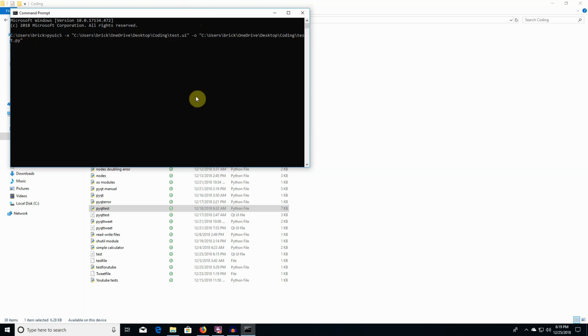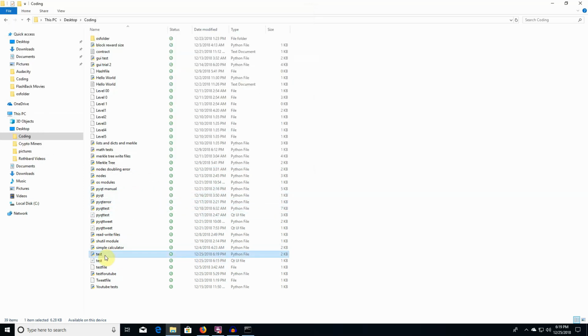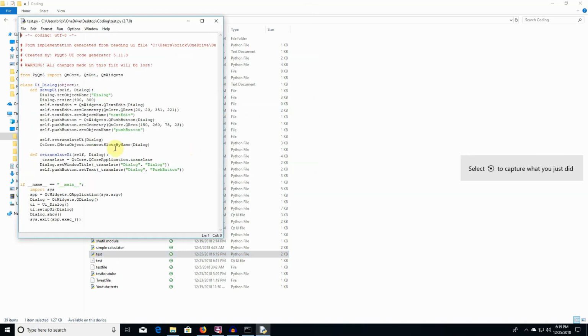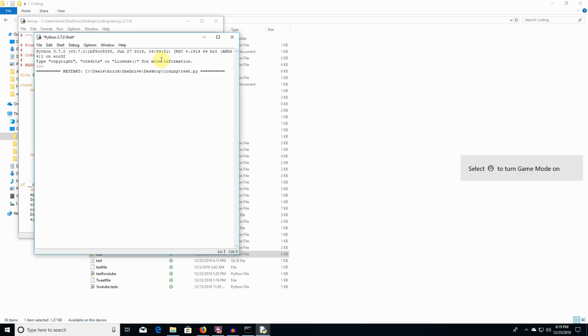And so once you do that, you just hit enter, and as you can see up here, it took no time. If you look below, it actually created this test file. The file that we just created, which we're going to open with IDLE, gave us this, okay? We didn't have to do any coding, but we've got this, and when you run it, it gives you your dialog box.